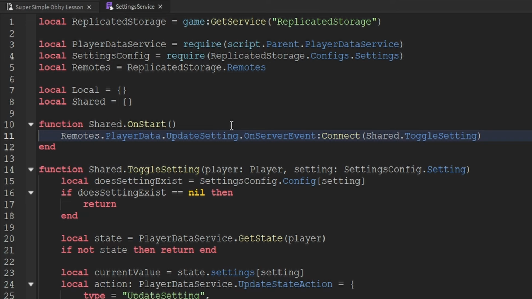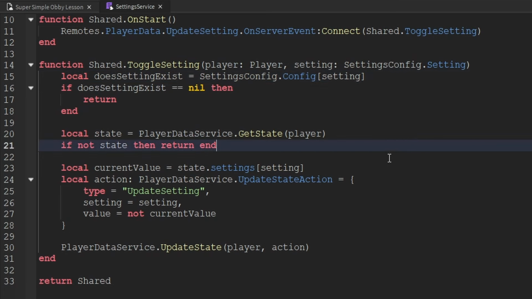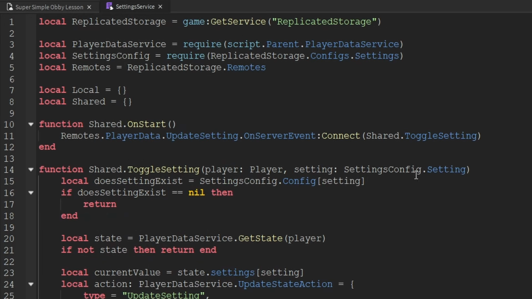And now, of course, on the client side, we'll go ahead and fire off the update setting remote event, passing through the specific setting that we want to update, aka toggle or change the value of. And then once the server gets that, it'll make sure that the setting actually exists, then we'll get the player state, and then we will change the setting to the opposite of what the value currently is set to, and then we'll update the player state to reflect that. And that's actually all that we have to do inside of the service.